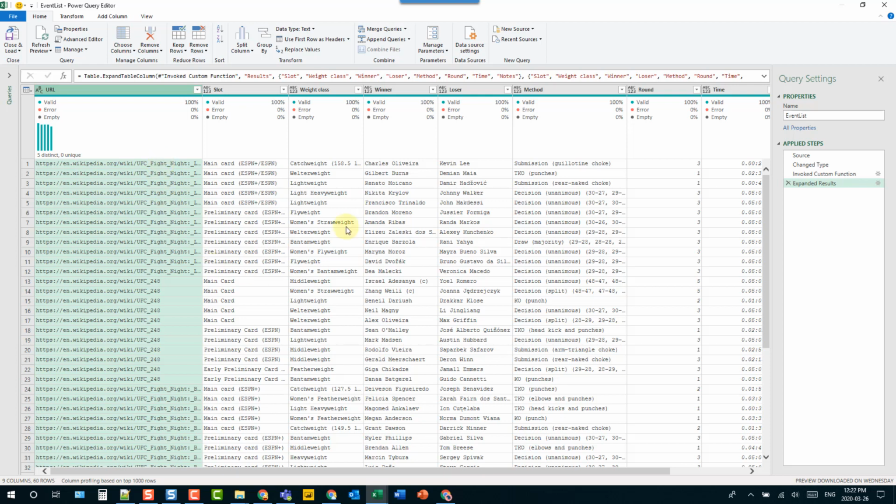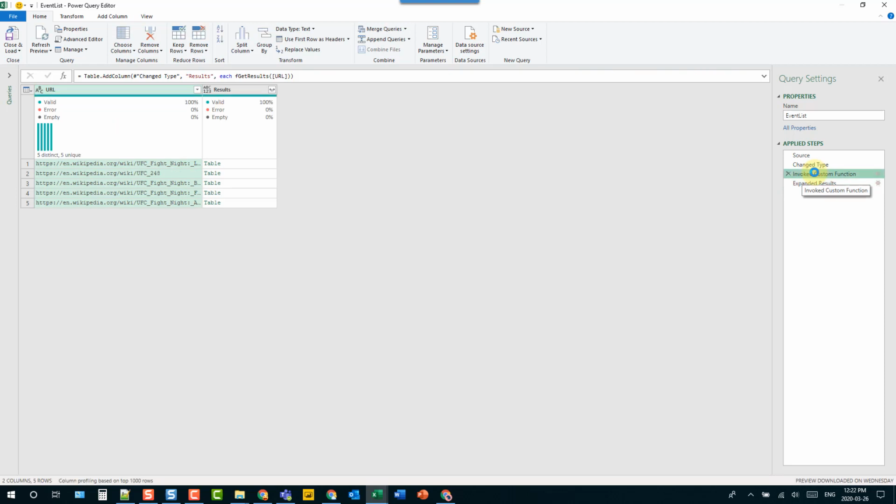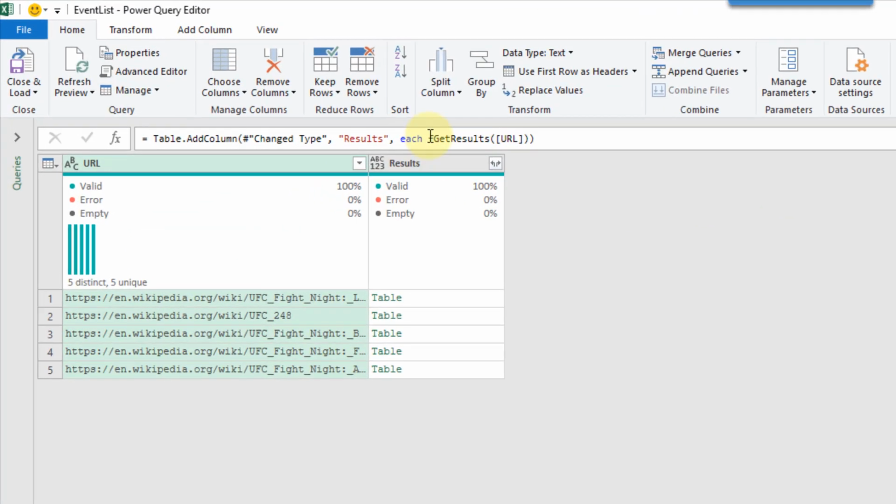So here's our final result where we got data from multiple web pages. I'm just going to go back to the invoke custom function step here, which is where we used our custom function. You can see that we're adding a new column, and then for each row, we're going to call our custom function, which was fGetResults, and pass it the URL.